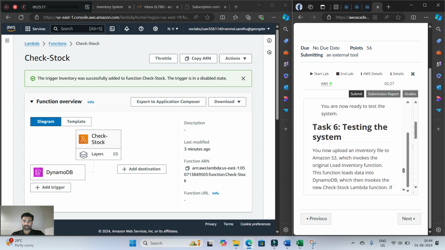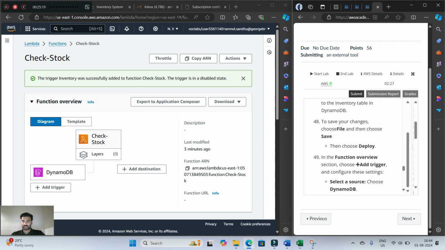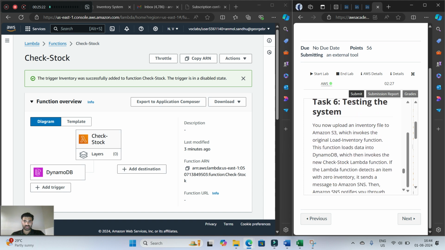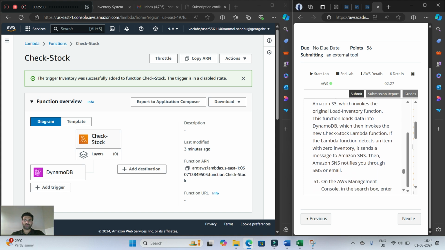Now the last task is testing the system. You now upload an inventory file to Amazon S3 which invokes the original load inventory function. This function loads data into DynamoDB, which then invokes the new check stock Lambda function. If the Lambda function detects an item with 0 inventory, it sends a message to Amazon SNS. Then Amazon SNS notifies you through SMS or email.